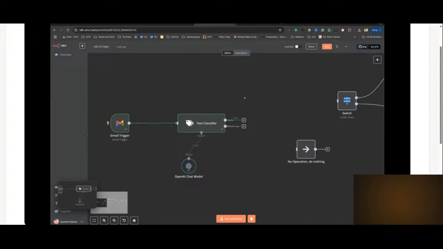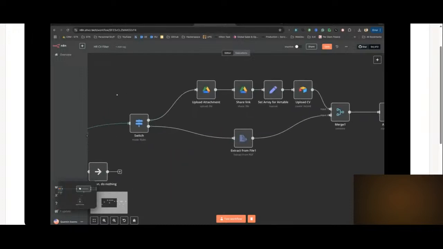Okay, that's fantastic. What I want you to do now is click on the plus. Hold your left click and connect this back to the switch. I want you to do the same when it doesn't apply, where you have no operation. This node over there means that if the email is not classified as a candidate applying for the job, then just do nothing. All right, we're moving into a little more complex workflow here.